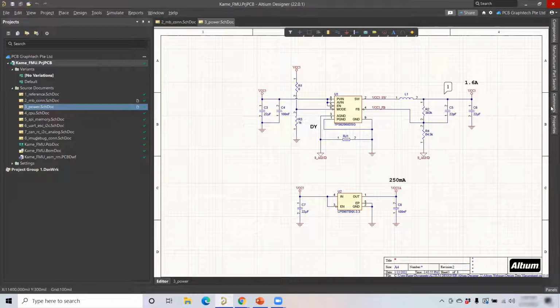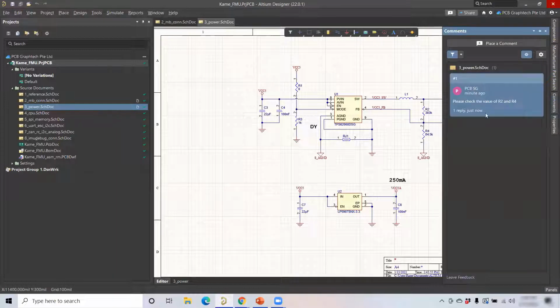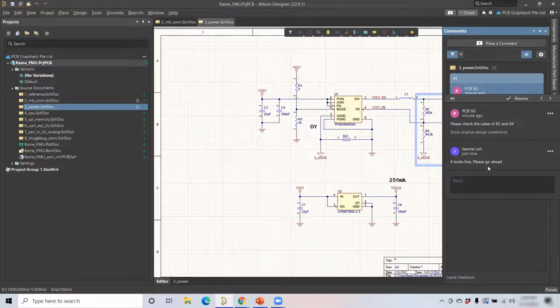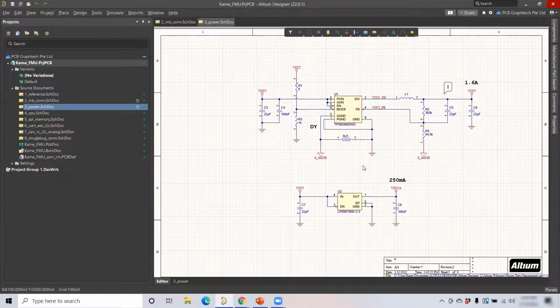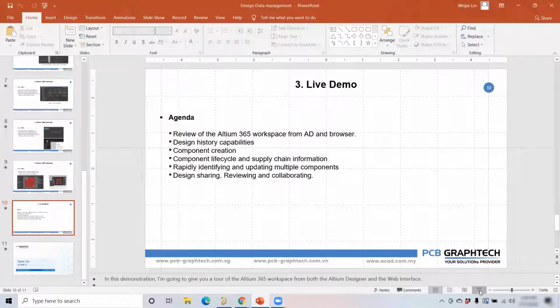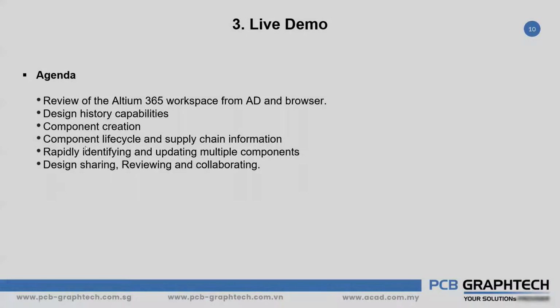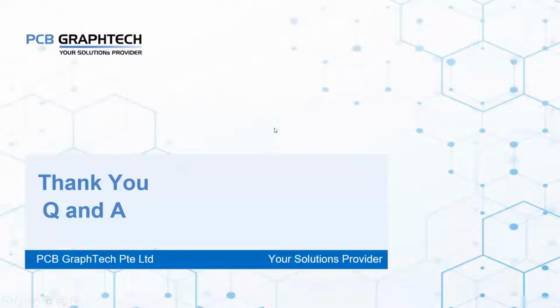You can see all this information under the comment panel. The reply just now is: it looks fine, please go ahead. Like this, the communication can be done between two people, or two or three people, who can share and comment on the project. So we have seen all this demo. I think I finished my demo. If you have any questions, you can ask me now.